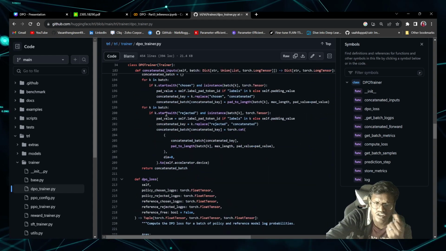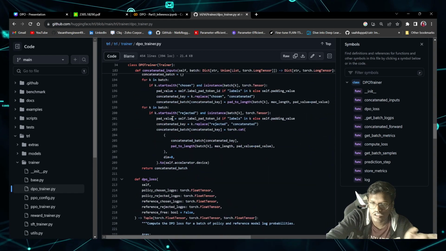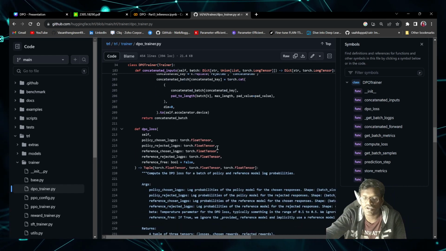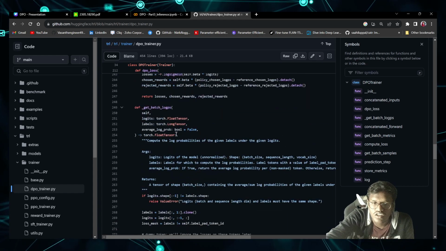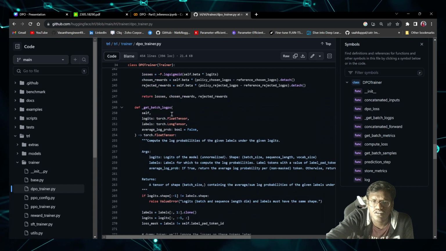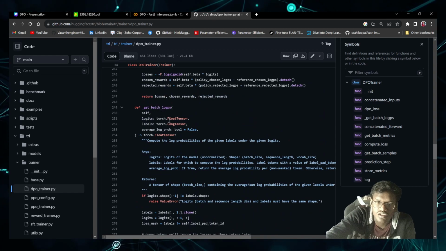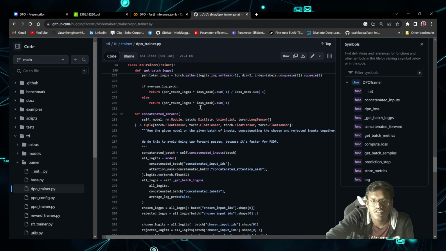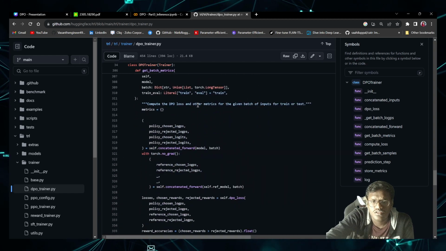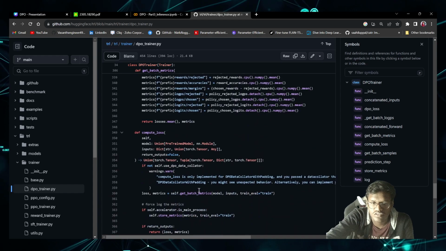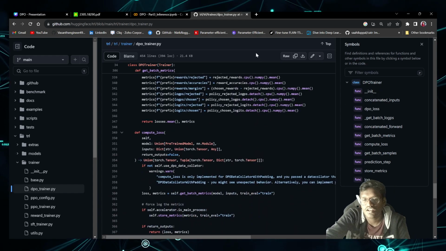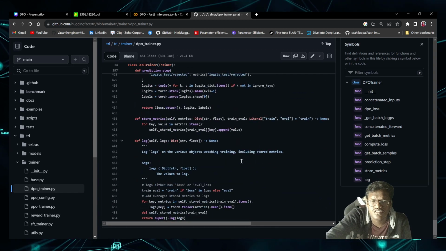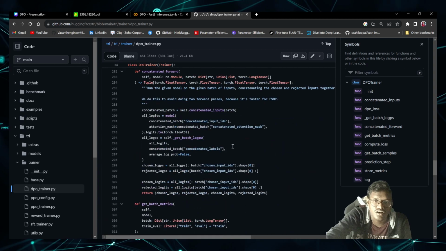We have inputs concatenated. We'll be concatenating chosen and rejected into a single one, and it will be separated again as well. And we have our DPO loss function. We have the log probs. We need to get the log probs, right? So there is a function for that as well. And here we have this compute loss function from which we'll be calculating the DPO loss. So yep, here is the implementation of DPO.